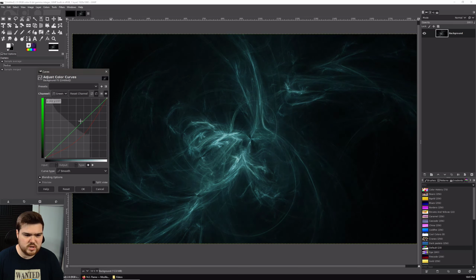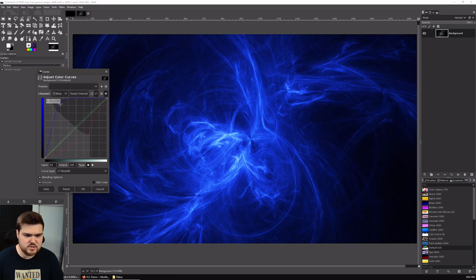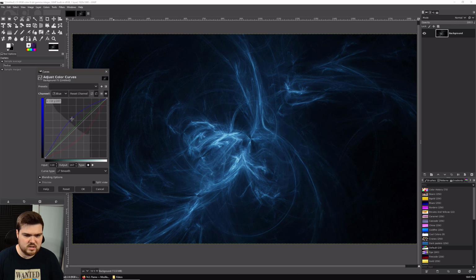We'll go to the green channel. We're going to push this up a little bit in the highlights, just a little. And then we'll go to the blue channel and push that up in the midtones. If I push this too far, you can see the image gets kind of grainy. We don't want to do that. We want to keep these colors a little more muted. We don't want it to be too overly saturated in this case. Something kind of like that should be good.